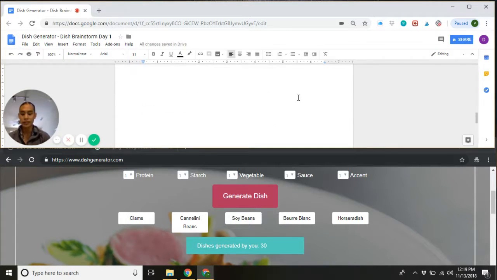Clams, you can steam them, take them out, serve them over cannellini beans, or even make like a, what do you call it? Cassoulet of clams. In white beans, of course, beurre blanc. I mean, you can do it in a white wine based sauce. Serve it with horseradish on the side, maybe. That's kind of up to you.